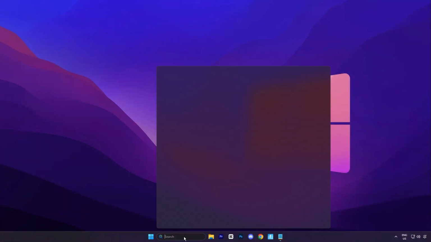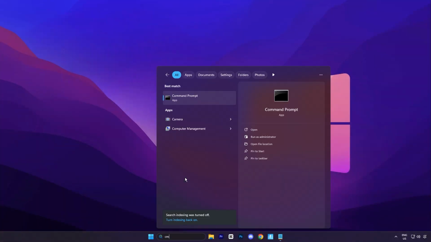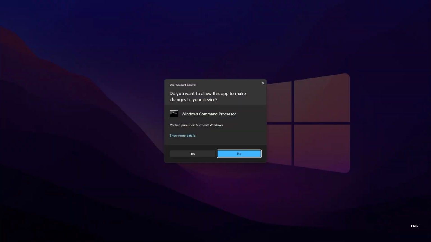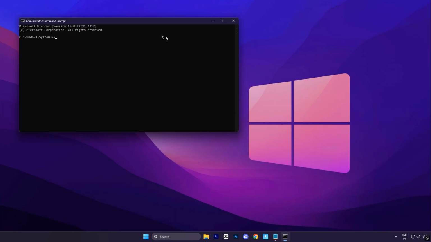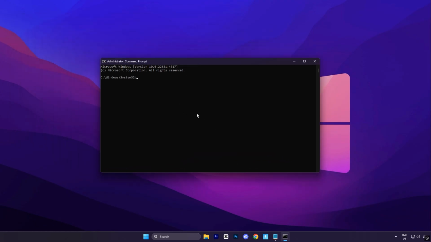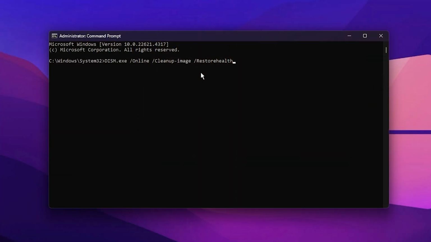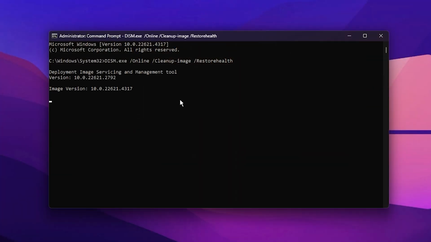To do this, open your start menu, type CMD, right-click Command Prompt, and select Run as Administrator. Once it's open, copy the first command from the video description and paste it in, then press Enter. This command uses the DISM RestoreHealth function to scan your Windows image for any hidden issues and automatically repair or replace damaged files. It might take a few minutes, so just let it finish completely.